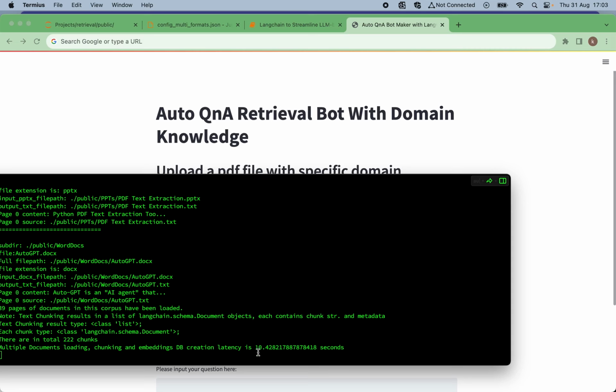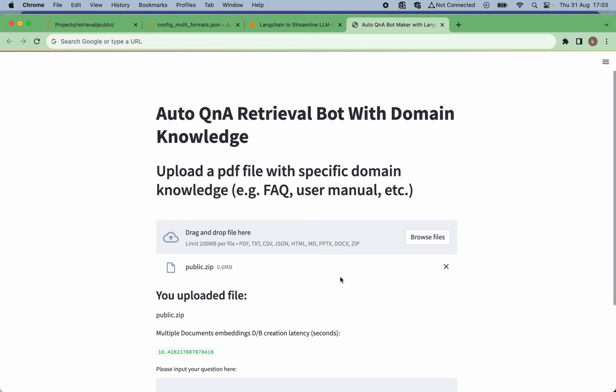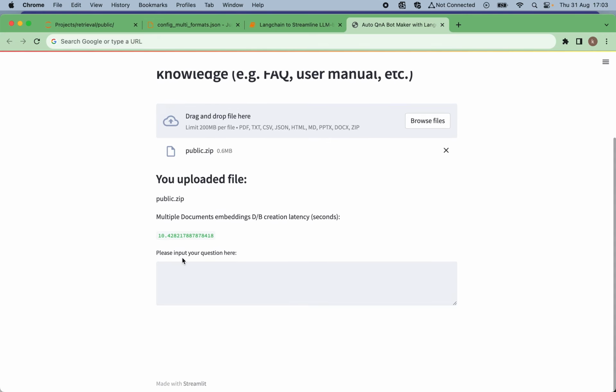So it only takes 10 seconds to do the document loading and chunking. Okay, that's it. Then we can ask our Q&A bot any question. What is the difference between AutoGPT and ChatGPT? Okay, just ask any question.